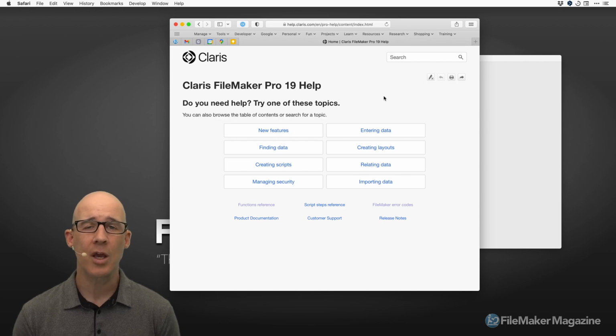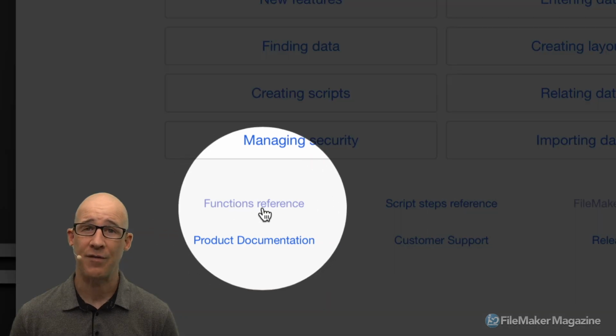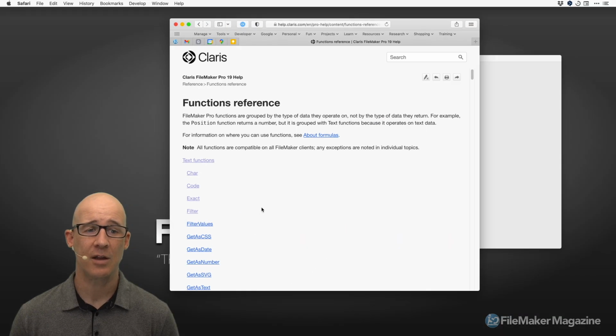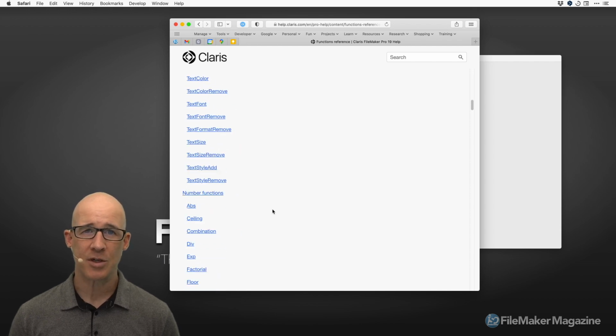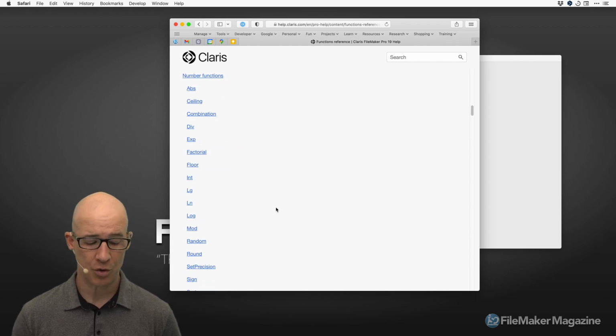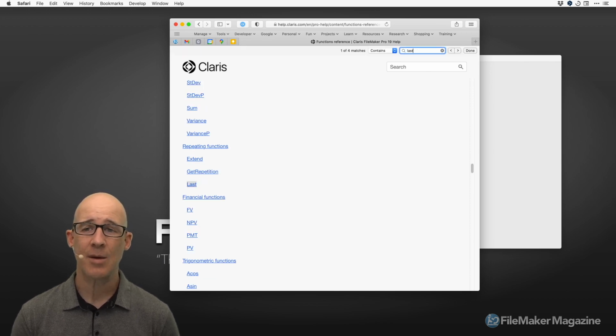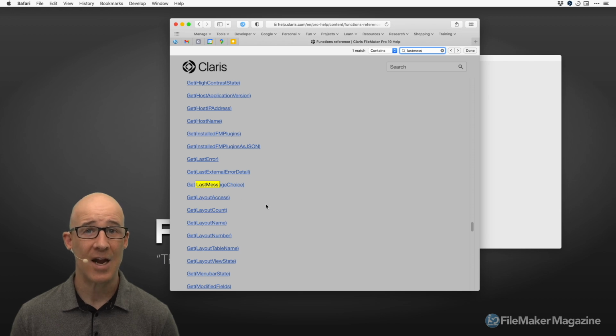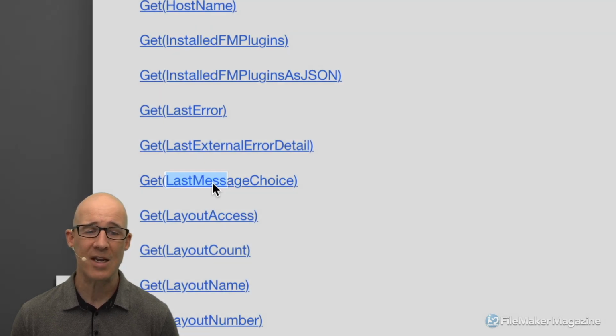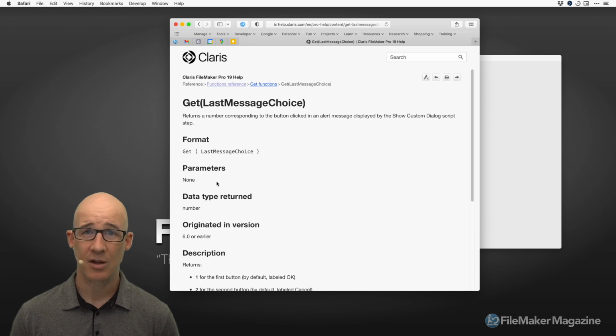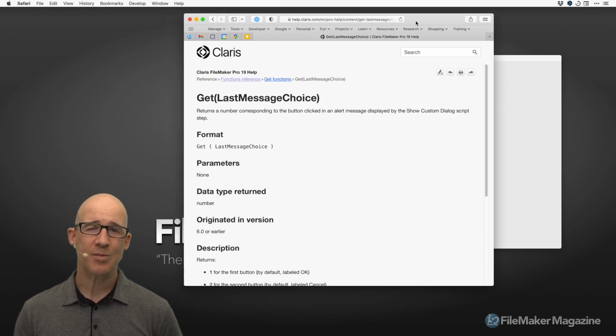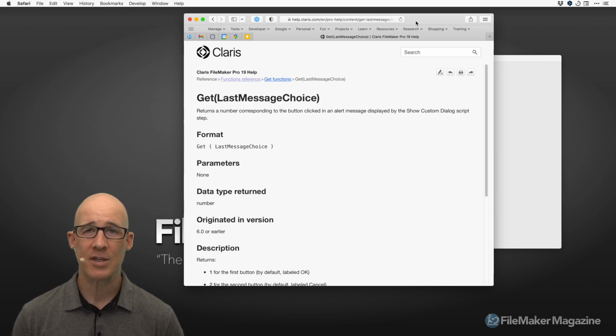Now, anytime we are looking to understand anything about FileMaker, we are simply going to the functions reference, which we can see right here. As I click that and it loads, I could take the time to search through this, but quite honestly, Command or Control F is going to be my friend within the browser. I'll do that right now, and I'll type in last message, and as it highlights right there, we can click on it immediately and get to that particular function. So, if you have not spent any time in FileMaker's documentation, and the reason you're wondering about Get(LastMessageChoice), well, this is where you go, the documentation.